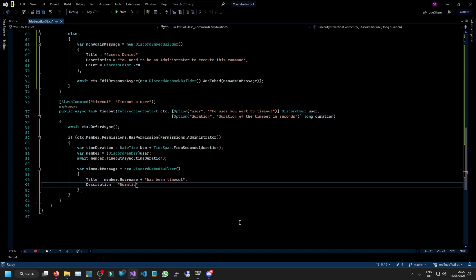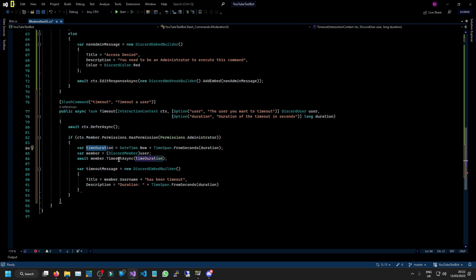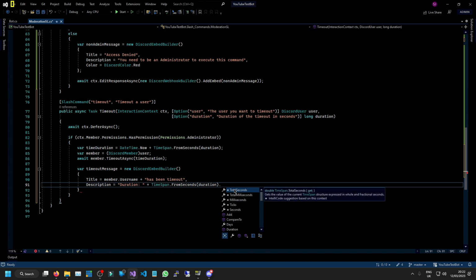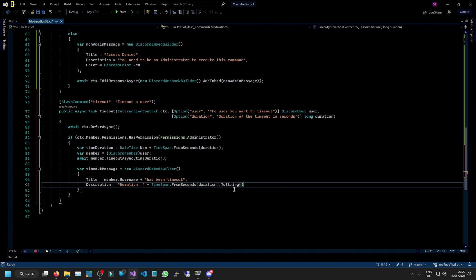So we'll say duration, colon, and then we'll add our time duration to it. Once again, this is a DateTime variable, so we need to convert this into a TimeSpan variable to show how many seconds there are. What we do here is say TimeSpan.FromSeconds and then the duration. Because this is for the timer async method, we're just trying to get the seconds as to how long the user has been timed out for. So we just do the same thing we did right here. That's all done, and since it's a TimeSpan variable, we have to do ToString to display it as a string. So that should all be cool.